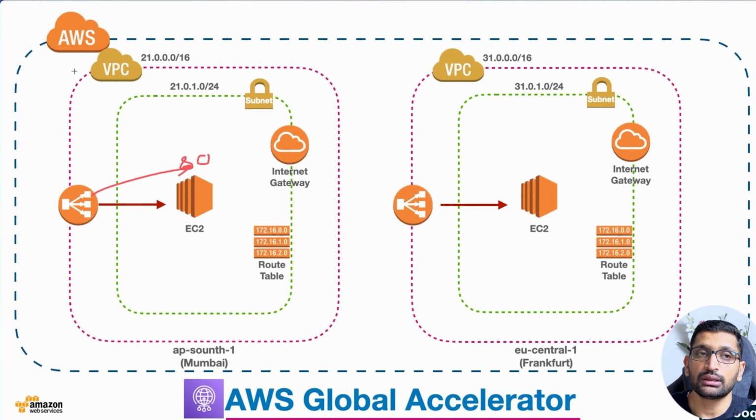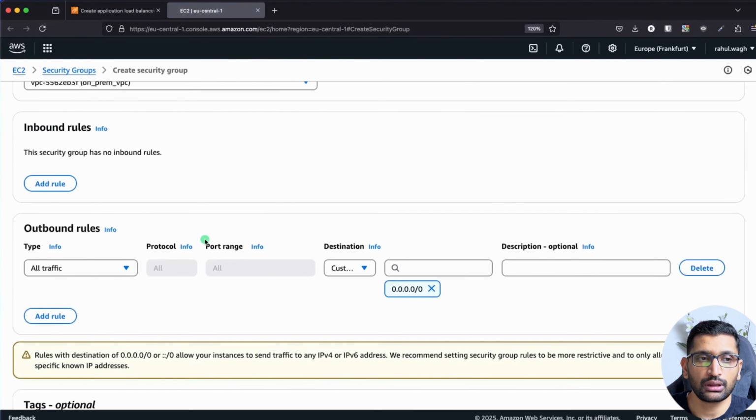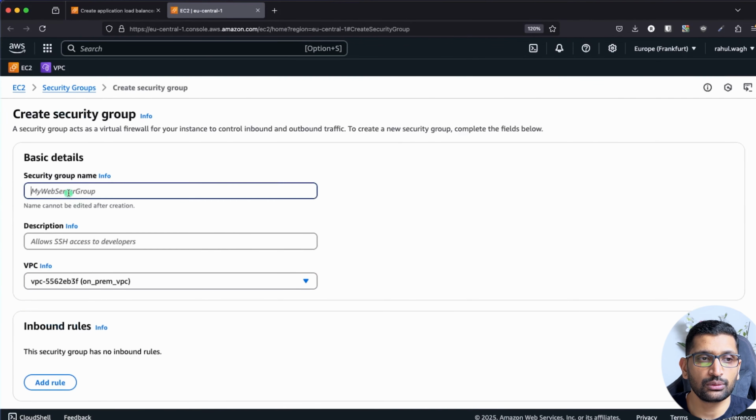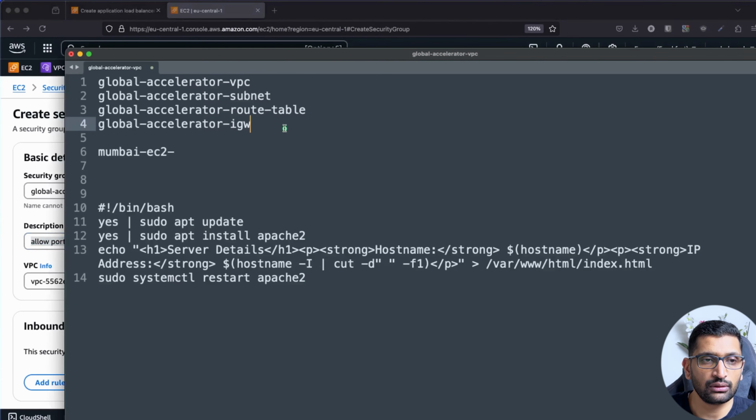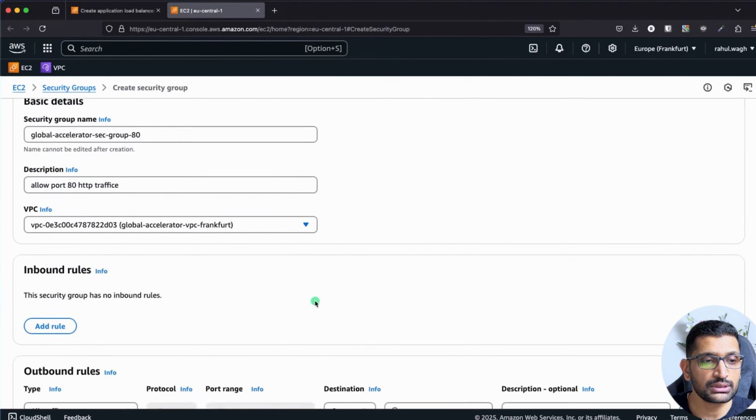So for that, we are going to create a security group which allows port 80 for this particular load balancer. Here, click on create a new security group, and here I can put global accelerator SG 80. Description, allow port 80 HTTP traffic. I'll copy this one, which I will need later. So I'll paste it over here. VPC, so here we need to choose the Frankfurt VPC.